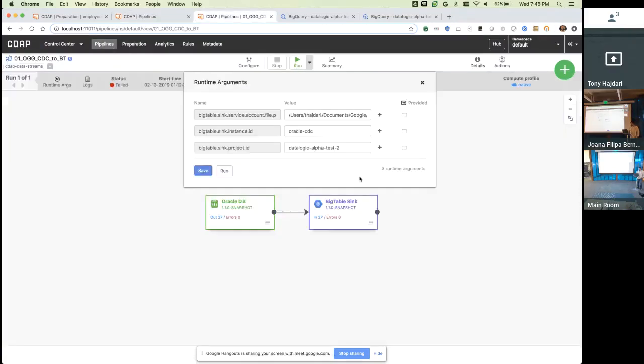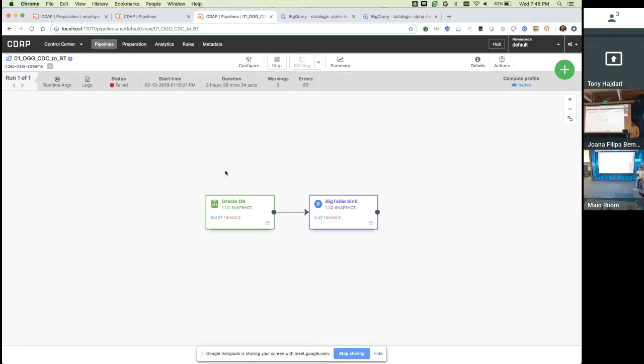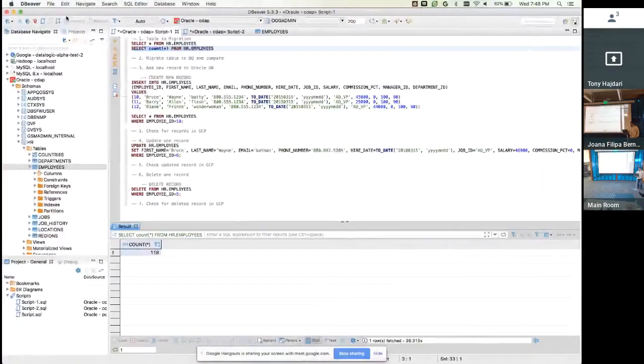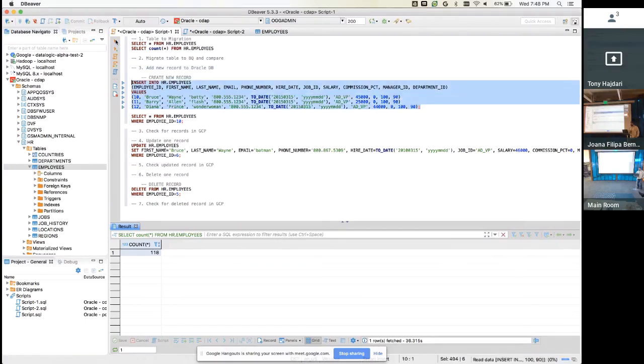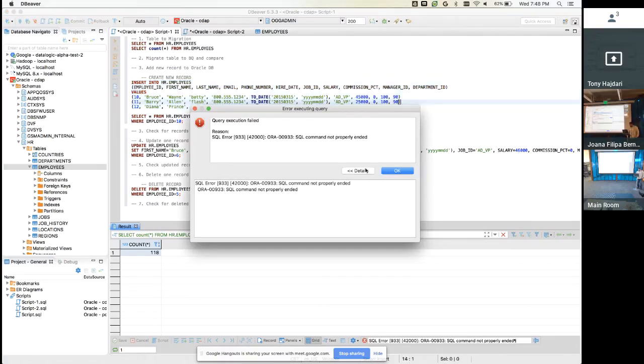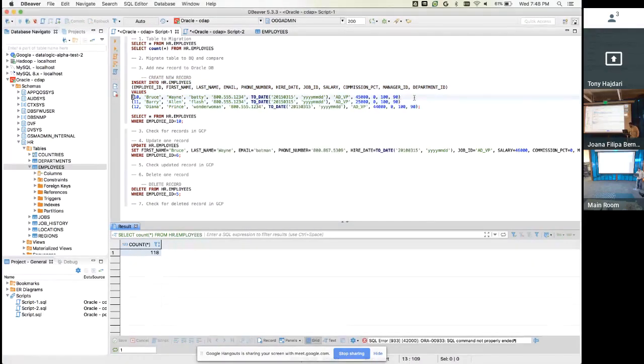So I have a pipeline here, but it's going to read those changes. And as events get written into the Kafka topic, we're going to be able to pick those up. So let's go to our database here. Now let's run this script. And of course, I didn't do something right. So let's do one record at a time.